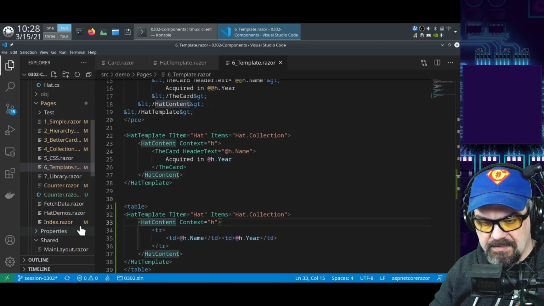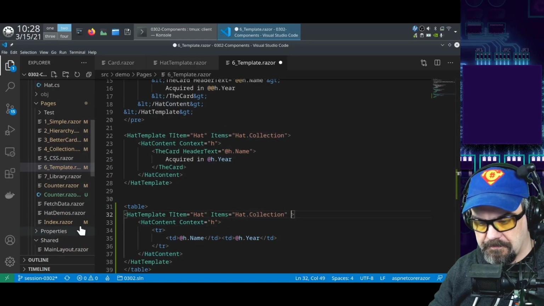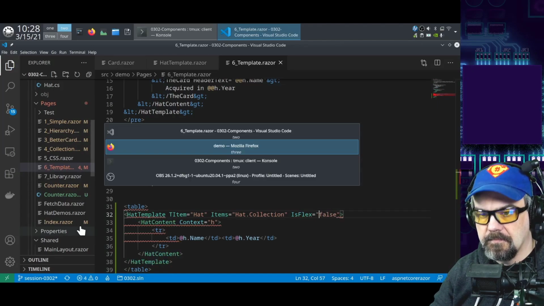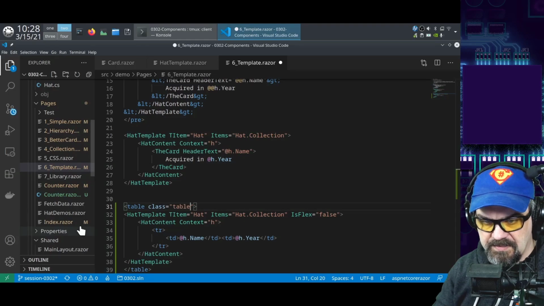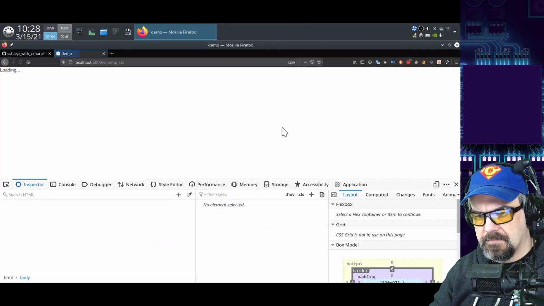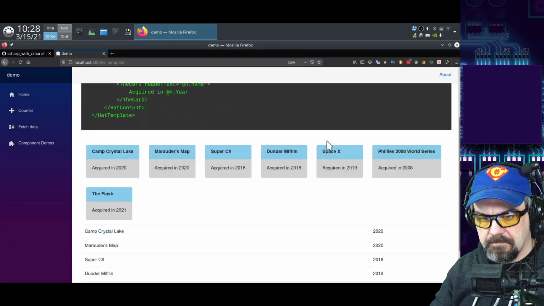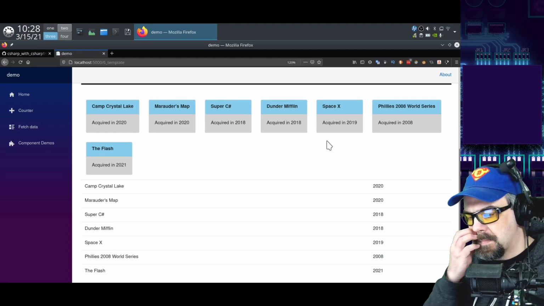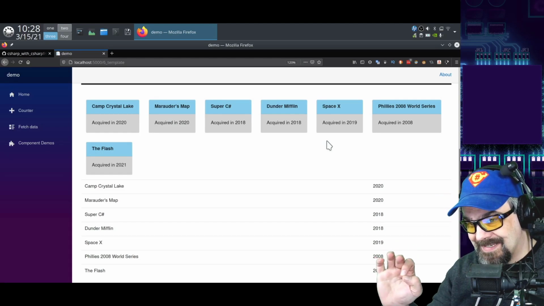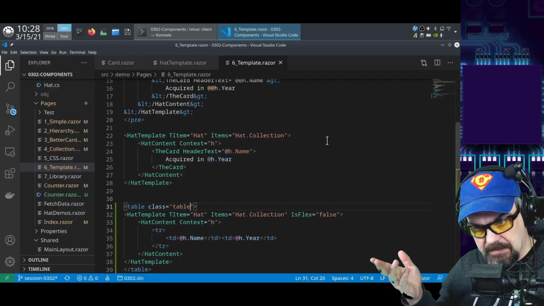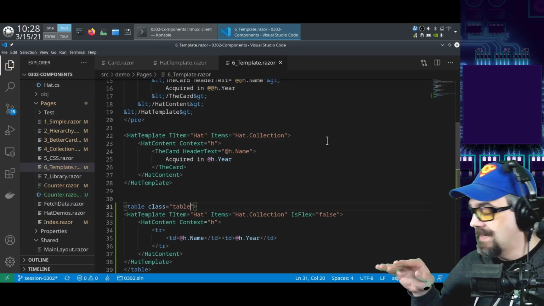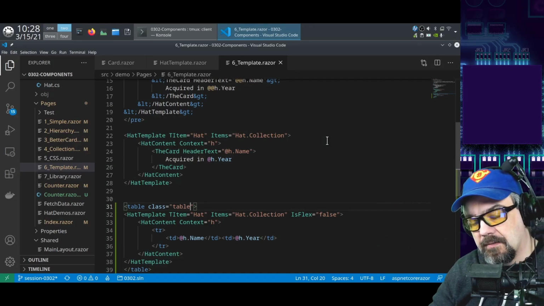Go back over here, and just say isFlex equals false. And I can even put a class on this. Isn't there a table class? I think there is, inside of Bootstrap. There we go. So now it's a table. I'm using the same component, but I've changed the template that I'm passing in, and it formats the same content appropriately. Now I've got flexibility in how I render and pass these things around.